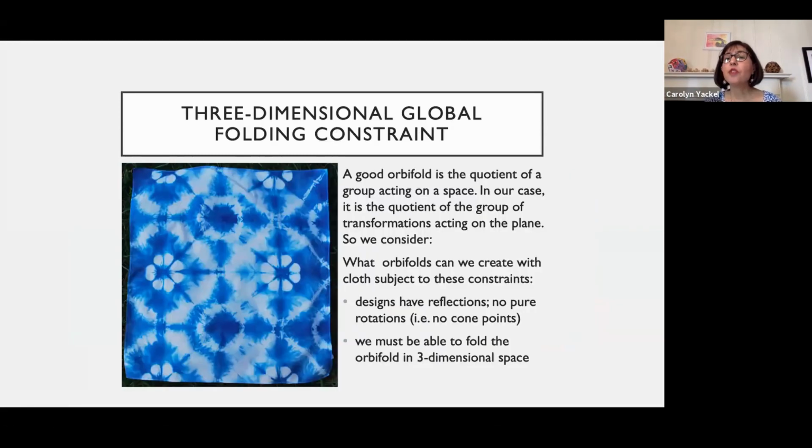Notice that we have to fold these orbifolds in order to make the wallpaper pattern that corresponds to the orbifold. So a good orbifold is the quotient of a group acting on a space. So in our case, it's the quotient of the group of transformations acting on the plane. So our cloth is like the plane, and we're taking the quotient of the group of transformations acting on the plane. And so what you want to think about is, what if I had a picture of my wallpaper pattern on a really thin piece of paper?